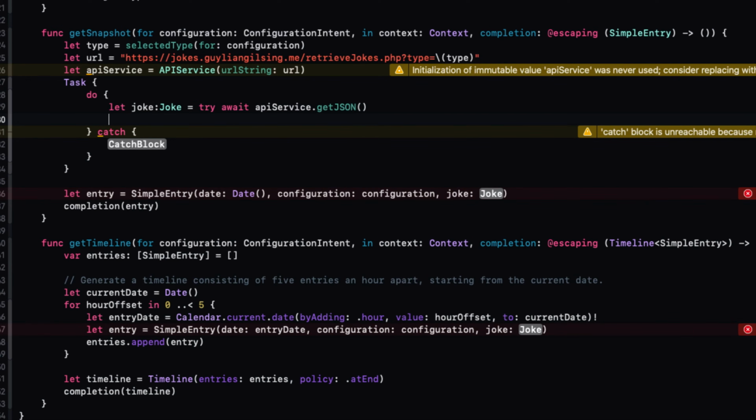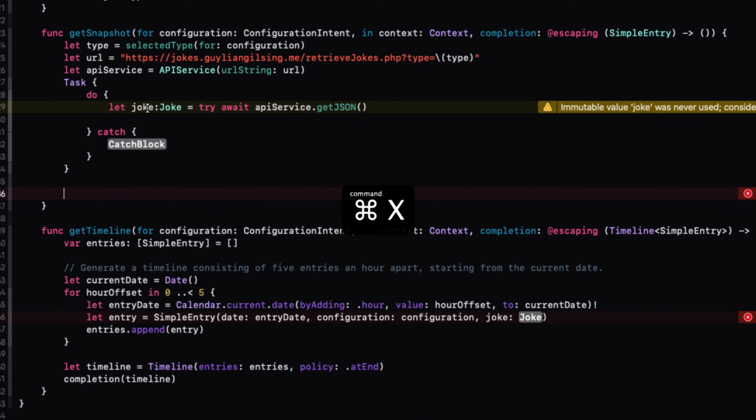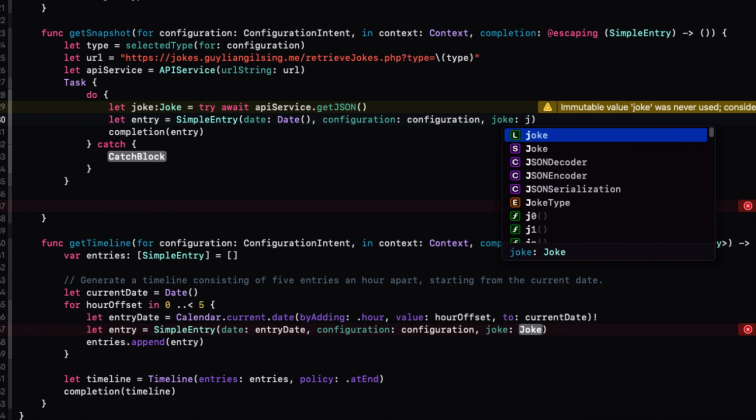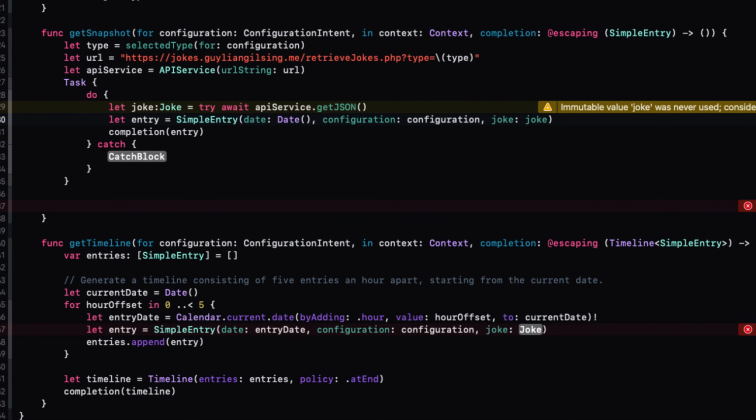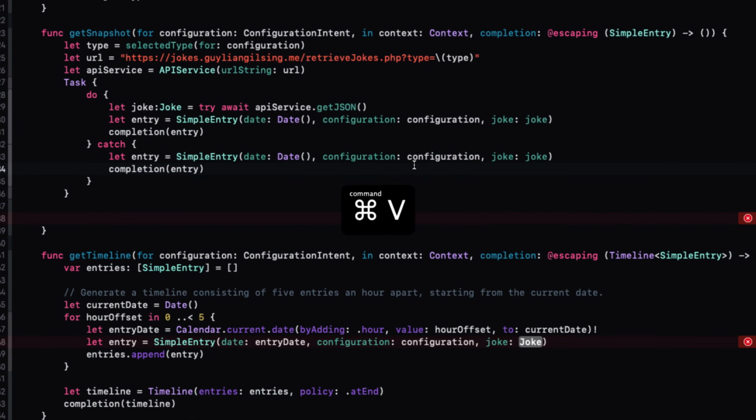If we find it, we can then move our let entry and completion blocks into here because we now have a joke that can be used for our entry. If it fails, then we can copy the entry and completion blocks from our do code, but change the joke to simply be our placeholder joke.